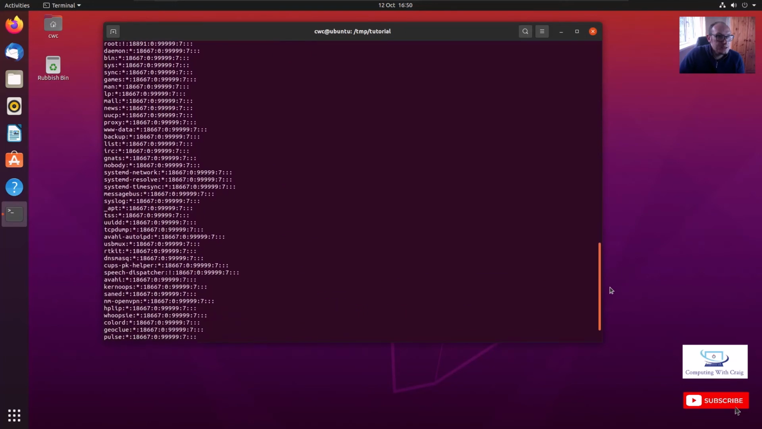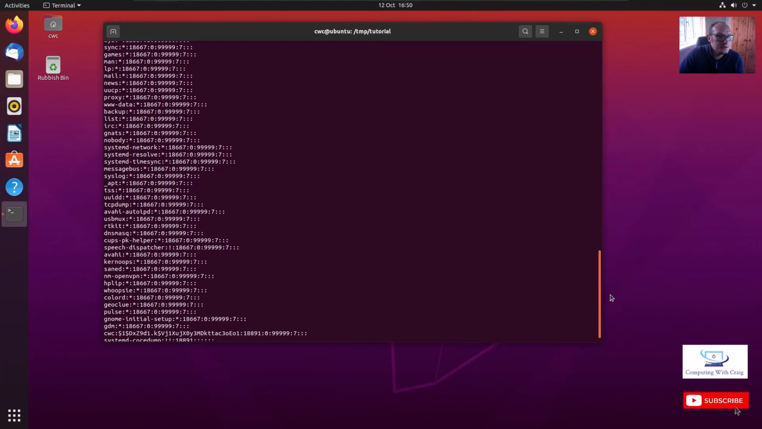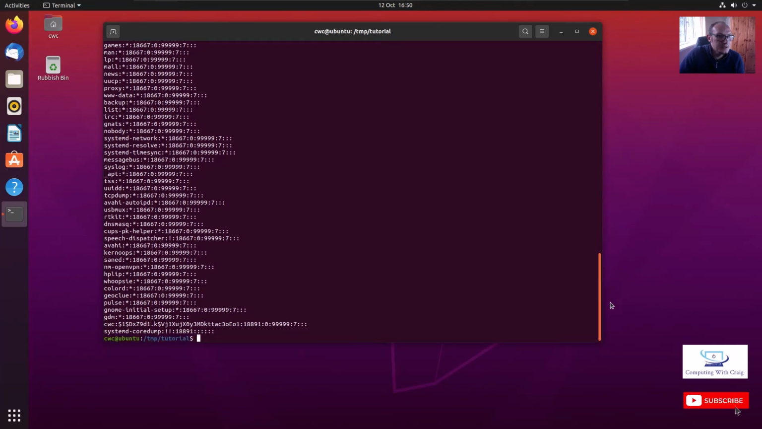Daemon, sys, man, lp, mail, news, uucp, proxy, www-data, backup, list, irc, gnats, nobody, systemd-resolve, systemd-timesync, messagebus, syslog. You get the gist. It lists the users. So if you enter the password at the prompt, you should see the contents of the /etc/shadow file. Now clear the terminal by running the reset command.